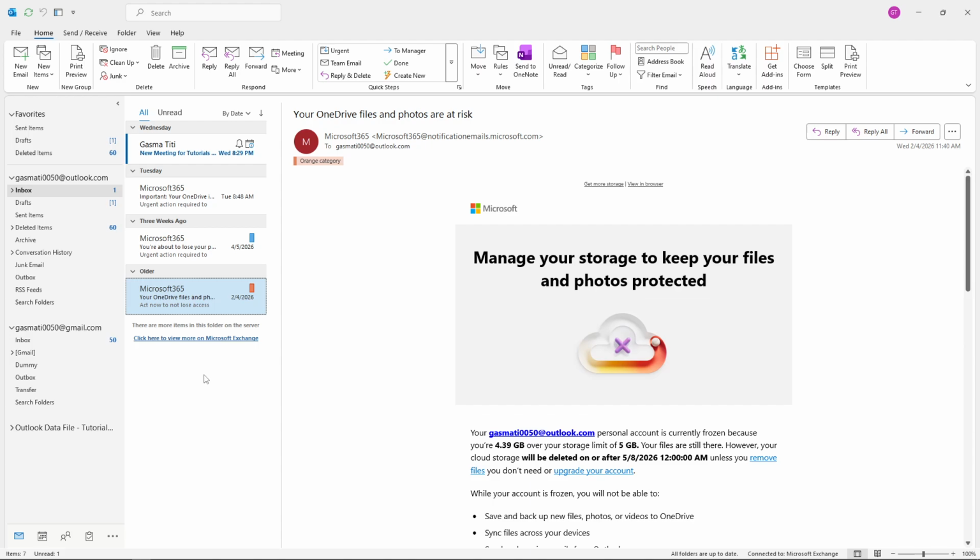Once you're logged in, give it a moment to fully load all your emails so everything is ready to work with. Now that your inbox is loaded, let's get into the actual setup.